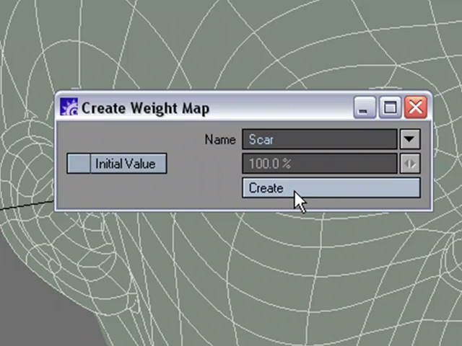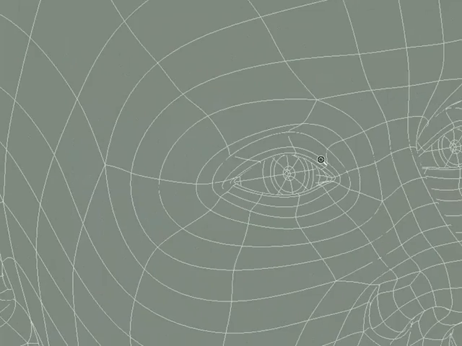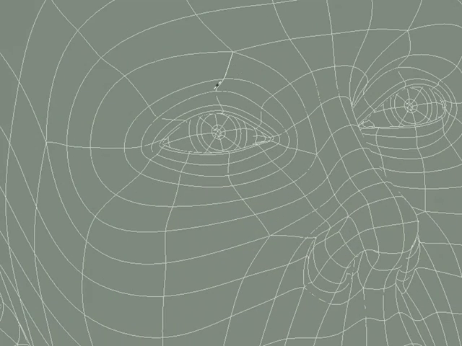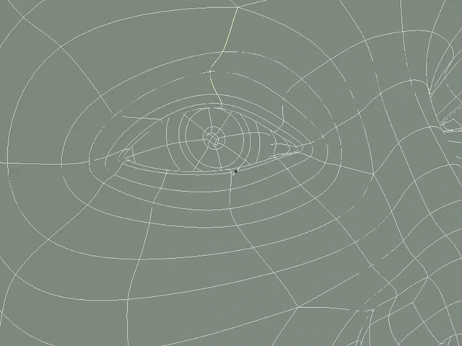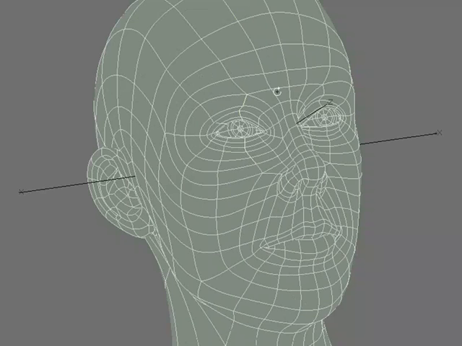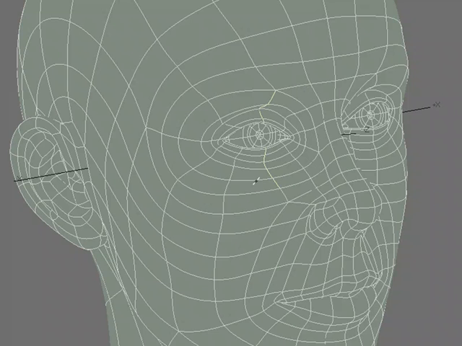And no initial value, hit create. And I'm just going to come over here by the eye, and I'm just going to select a little bit of geometry here that runs right down the eye, and we'll set map value on that. So set map value, and we'll give that 100%. Okay, so the points that make up those edges that I selected have a weight map value of 100%, everything else 0, so it's going to fade over.